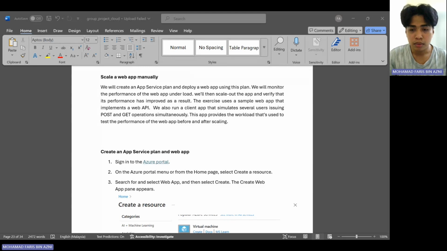Assalamualaikum warahmatullahi. My name is Muhammad Faris, and today I will present on how to scale a web app manually. So in this group project, lastly we will create an app service plan and deploy a web app using this plan. We will monitor the performance of the web app under load. We will then scale out the app and verify that its performance has improved as a result.